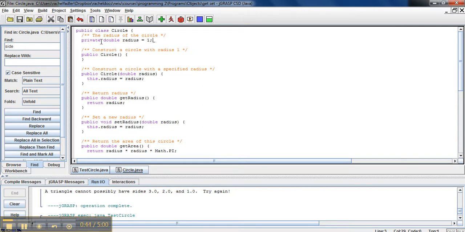So here I made it private. But then if I do want someone to be able to access it, to set it, or get it, then you need the sets and gets. And that's why this is also something very common. So here the only variable I'm going to have right now is radius. I have a constructor which does nothing. Then I have another constructor, and I said double radius.